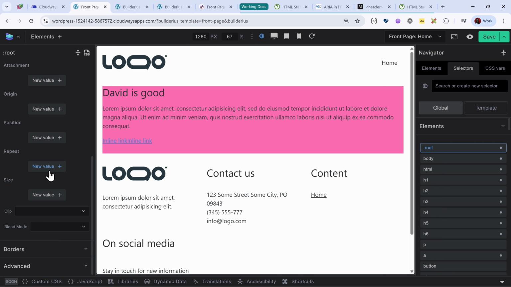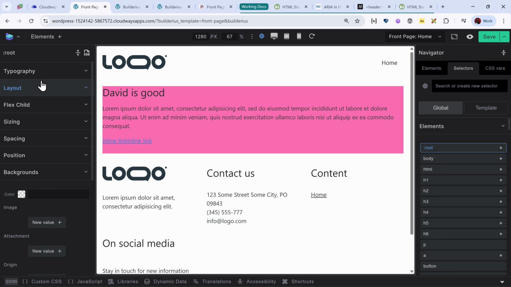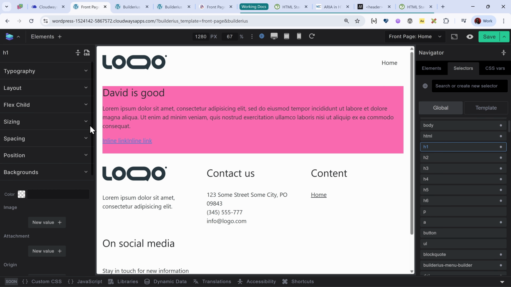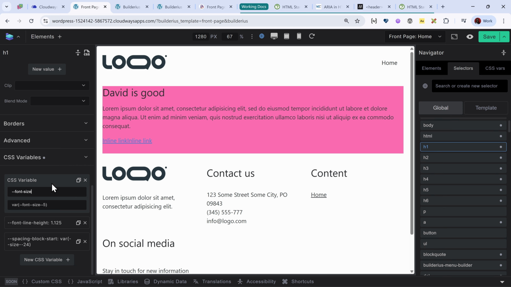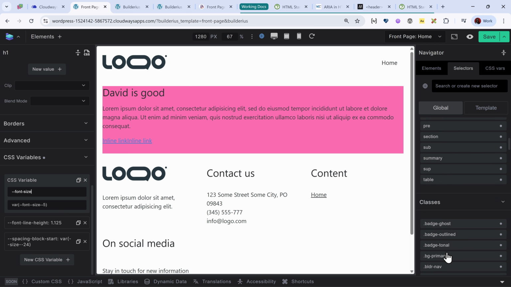So if I click on root, I can go ahead and see everything that was applied to the root. So we can see there is nothing really on the root. So we can go over to other ones. Let's say the H1. Let's see if there's any CSS applied. Okay, so we have CSS variables. So some variables were applied to the H1. Same thing with other ones.